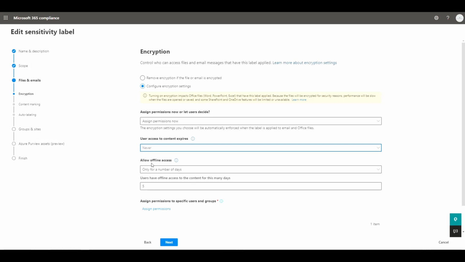So if you want as an organization to allow access for only a certain number of days, like I have here, which is 5 days, once you've gained first initial access to that item, you have 5 days of offline access to it. So after 5 days, on the 6th day of your offline access, you'll have to go back through the authentication to get access to this particular label.